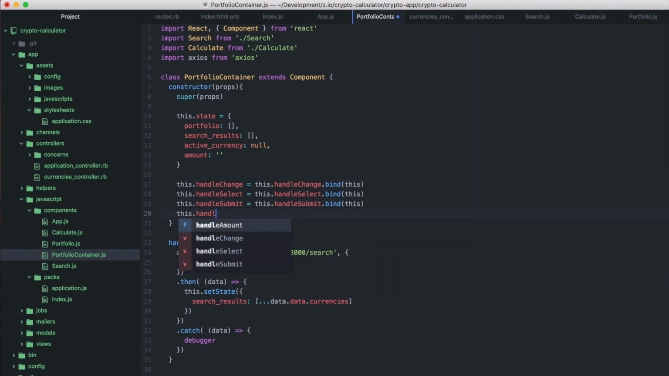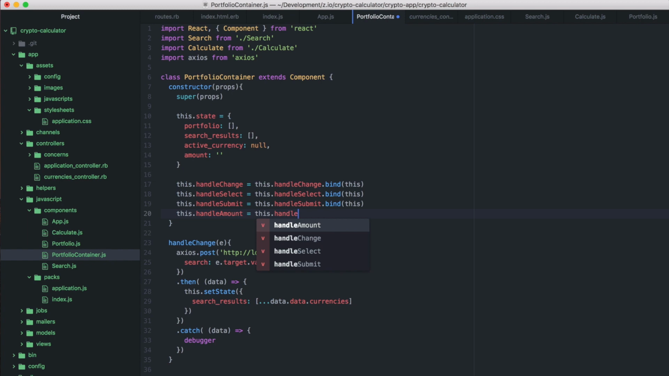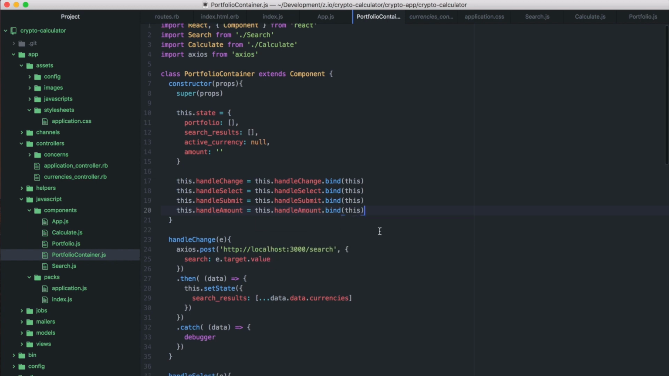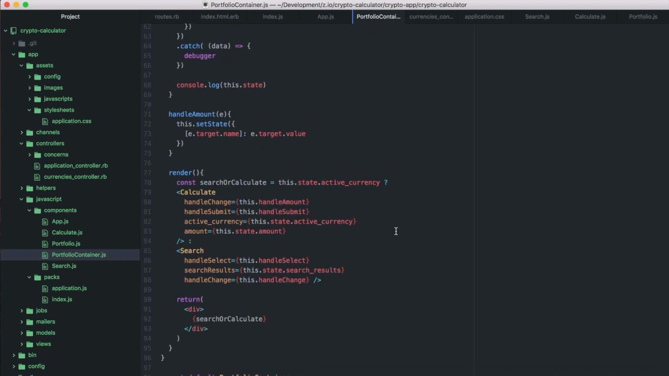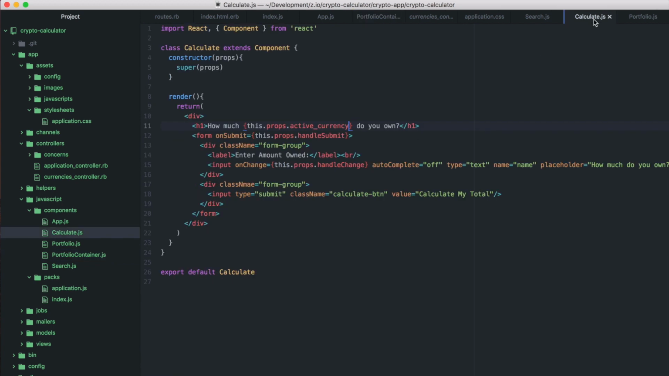And we'll do this.handleAmount equals this.handleAmount.bind(this). So that should be good for our new methods, and those I think look all good. So we're passing down handleChange, handleSubmit, activeCurrency, and amount into our Calculate component.